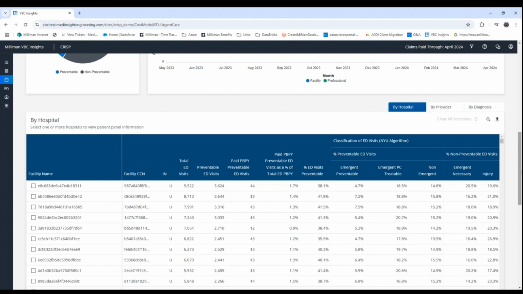So we start out at the hospital level, where we can look at the emergency department visits by facility. What were their total ED visits? What were the total preventable ED visits? What's the paid PBPY for those preventable ED visits? What's the paid PBPY for preventable ED visits as a percent of your total ED paid PBPY? And then what percent of ED visits overall are preventable?